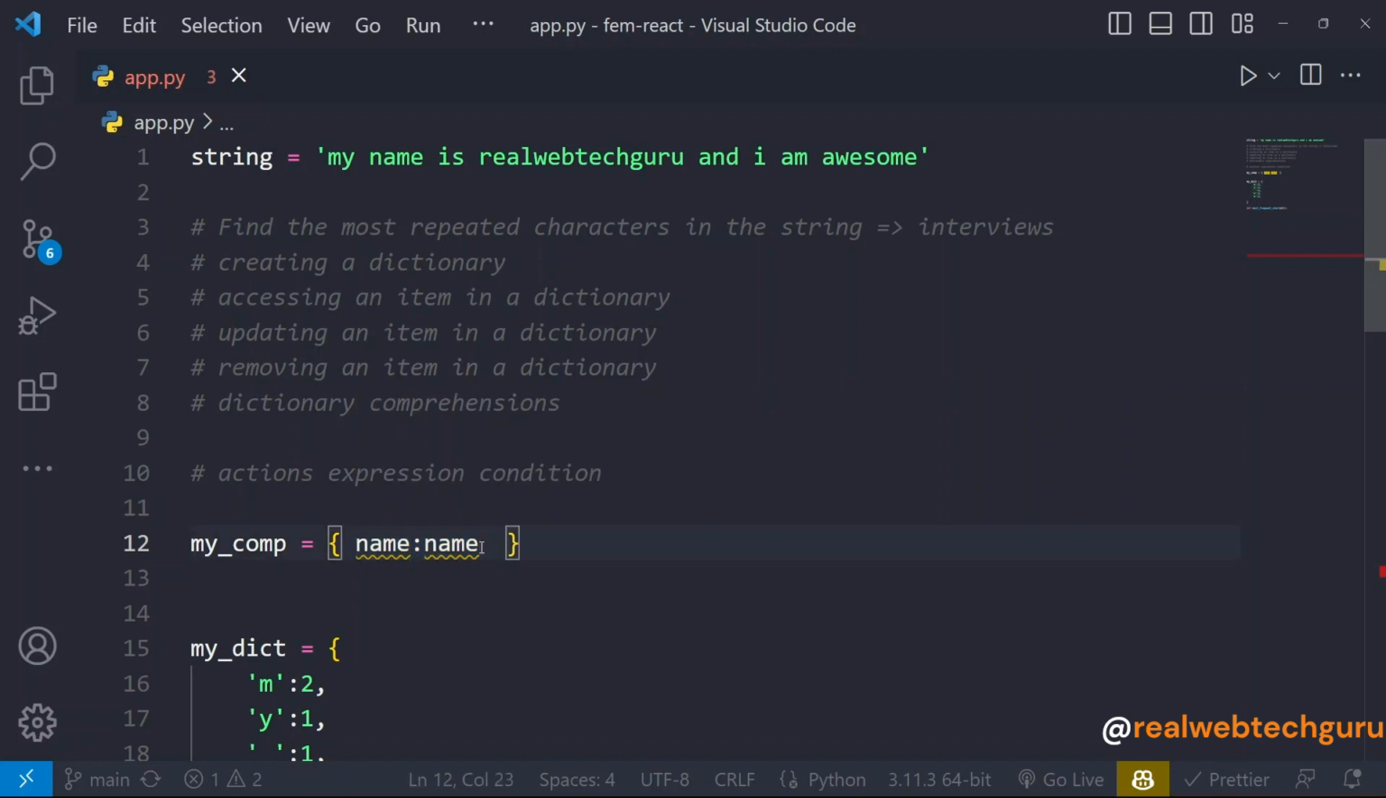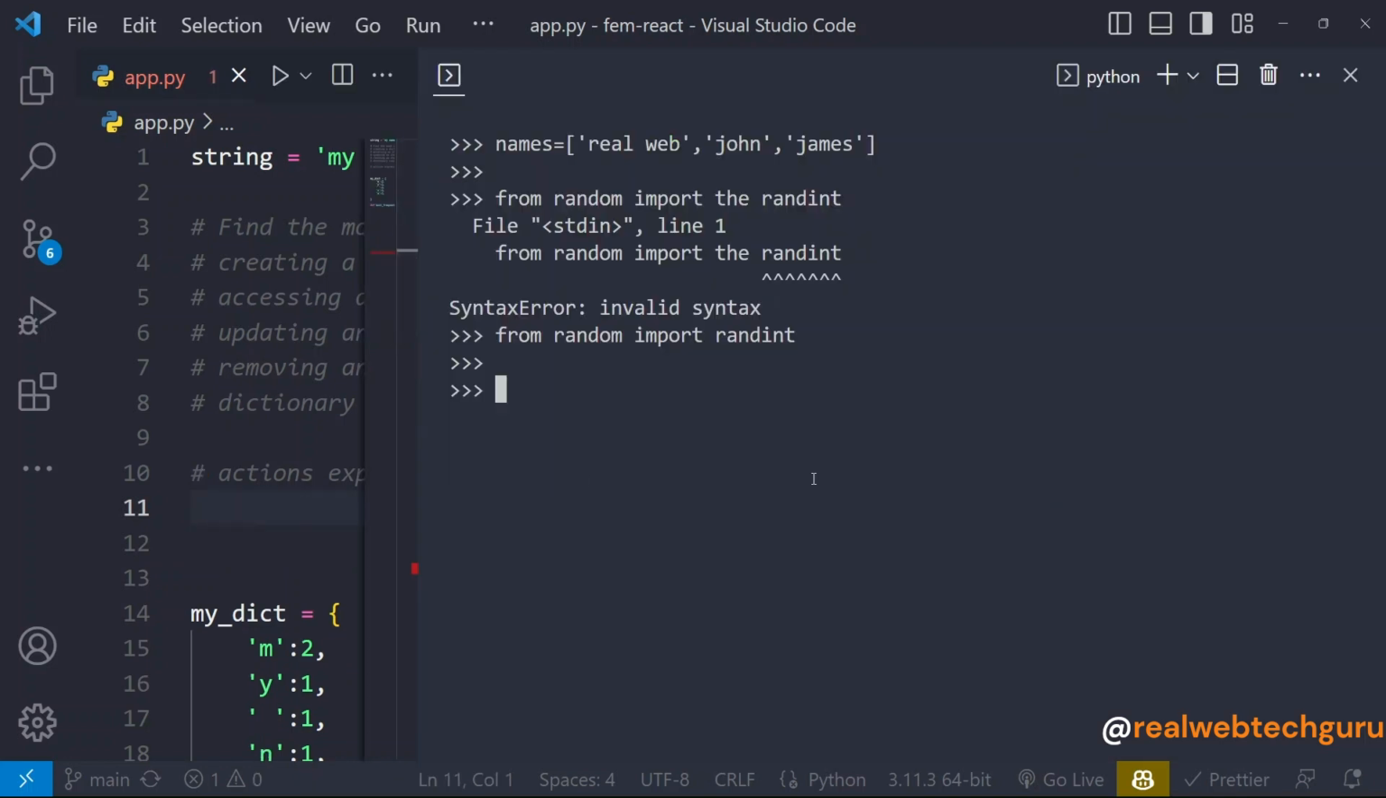So we are inside the expression. You can say something like for name in names. So we have the first part, which has access to the name variable, and then this is basically a basic for loop in Python. And then here we have a condition, maybe if name is greater than 10. So we have a condition, an expression, and an action. If you don't understand anything, go back to my previous video and see about comprehensions.